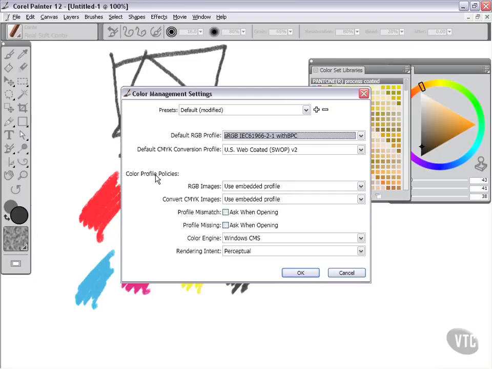Now, in addition to that, we can look here at the color profile policies. Now, generally speaking, we want to use the embedded profile. The other choice is to use the default profile, but generally speaking, unless you know what it is that you're doing, you're going to want to use the embedded profile. Now, if there's a profile mismatch, you can ask when opening. I find this to be a really good policy. That way, if something comes in and it's a strange profile and you want to convert it to your sRGB with black point compensation, then you'll get good results.